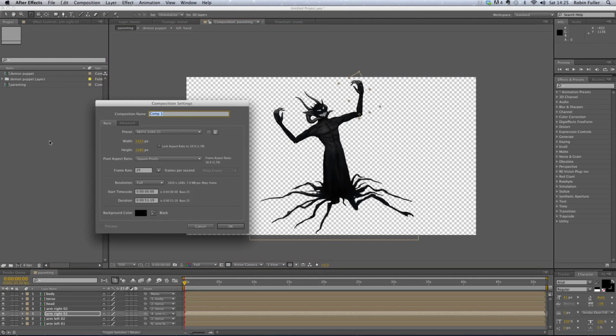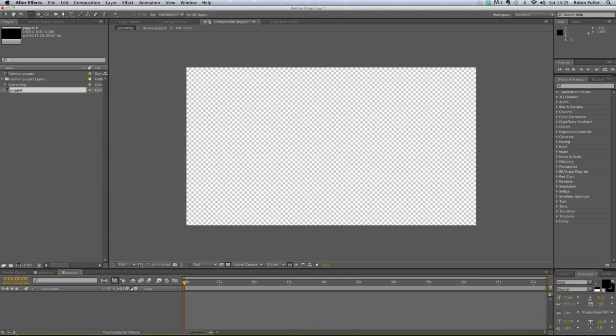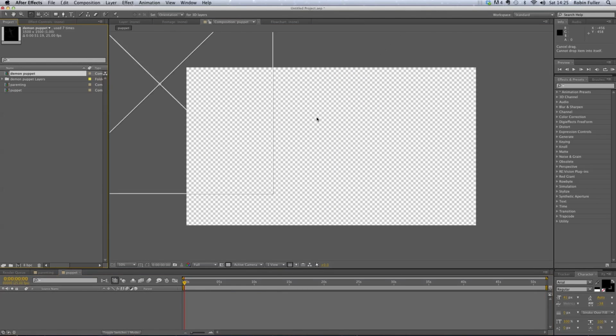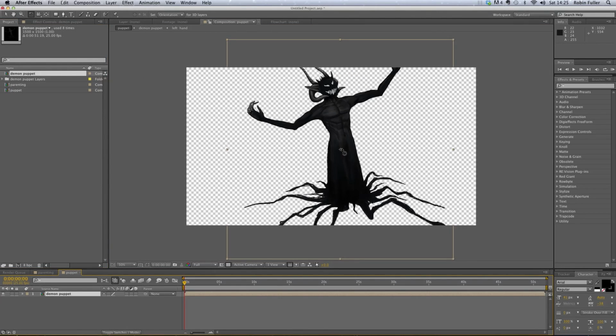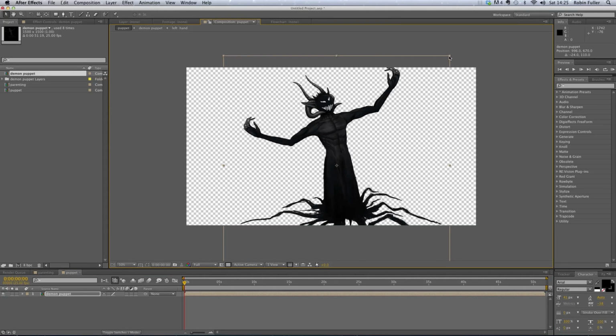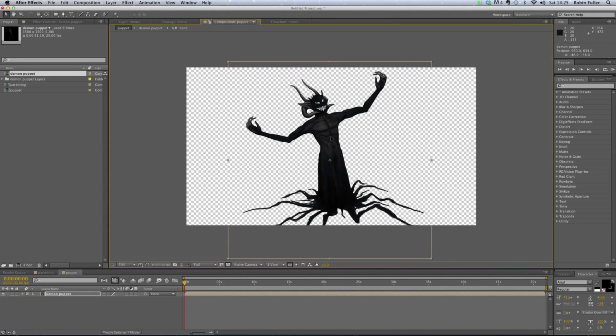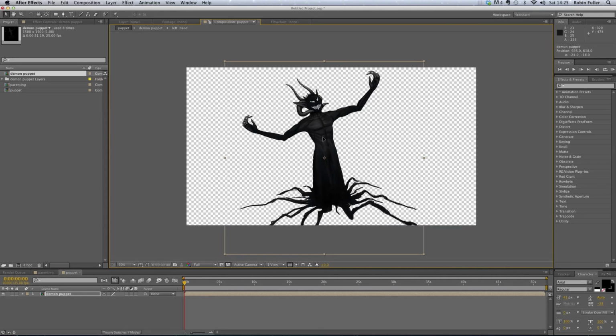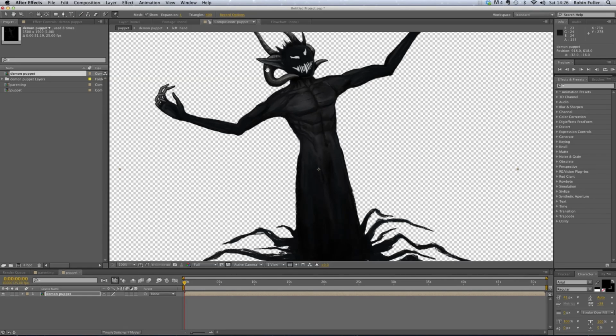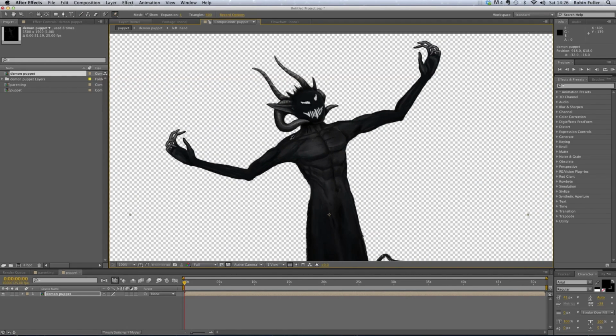Another way we can go is use the Puppet Warp tool. Now, the Puppet Warp tool was introduced a couple of versions ago into After Effects, and everyone went, wow, look at this, because it's pretty cool. You can do some really cool stuff with it. So we've got a puppet here, and the Puppet tool sits up here. That's Command P if you want to know the shortcut.